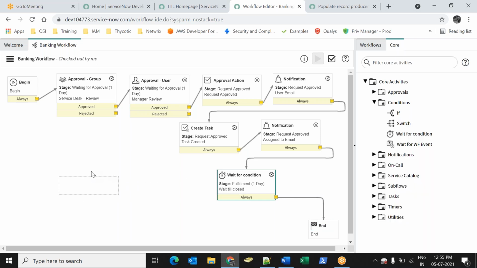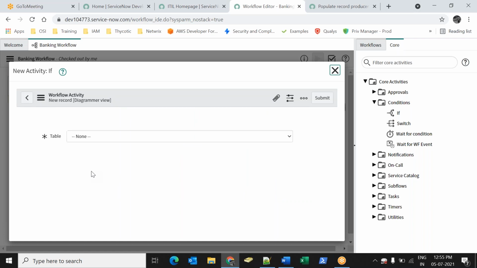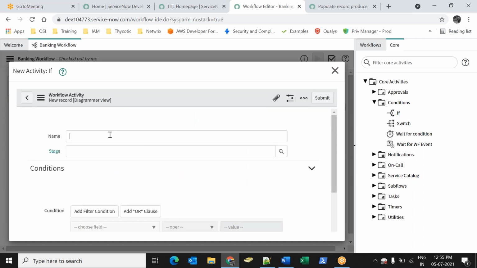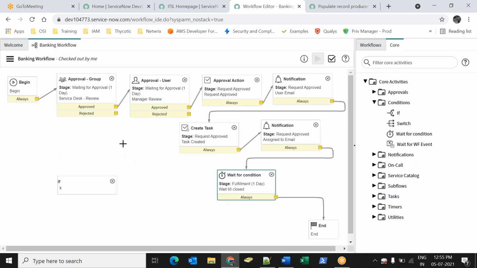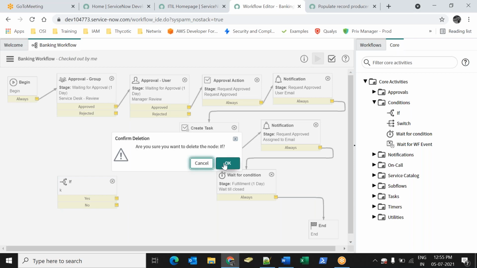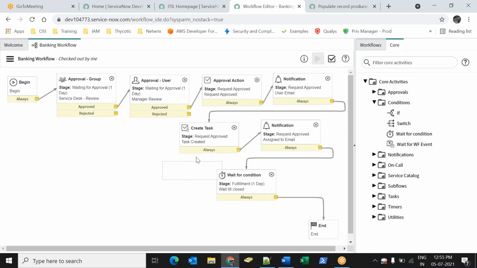What is if? If always has two conditions. If yes, what happens? If no, what happens? I'll show you this. See, if yes, what? If no, what? Right? And what is switch? Switch is something that will go multiple ways, right? Let me show you.